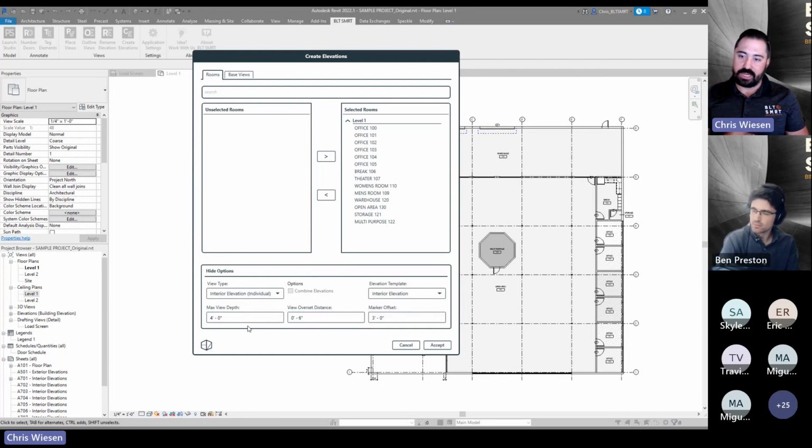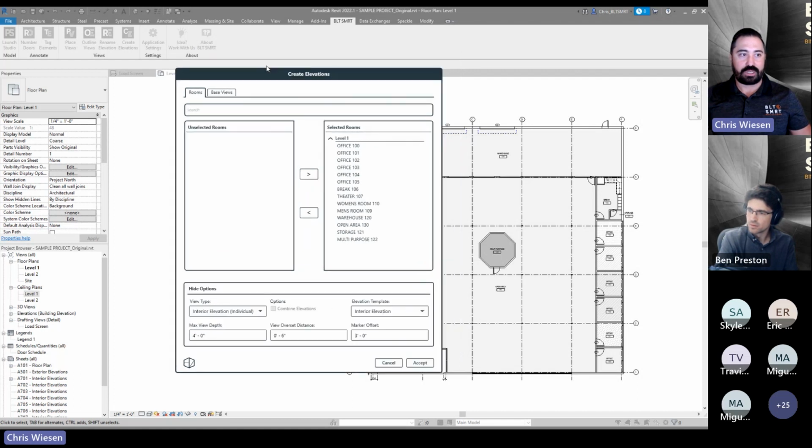We also have documentation. So that way, if you have any questions on any of these options, that is all available to you. I'll show it later. You just go to the About BuiltSmart and you click on the documentation and it'll open up a PDF that explains what each of these selections do.